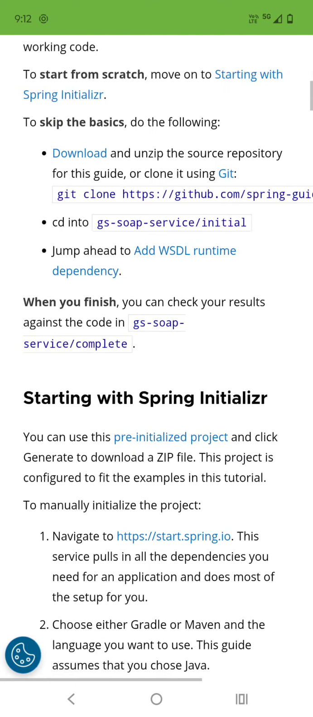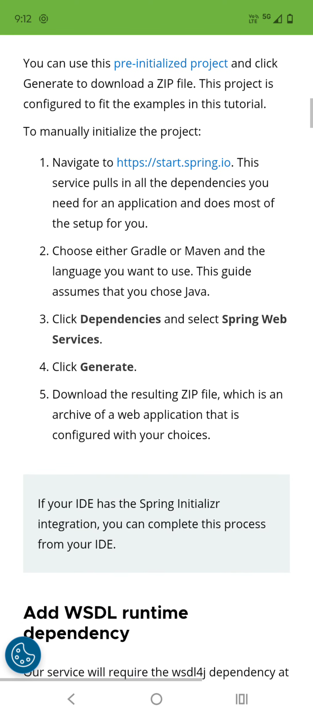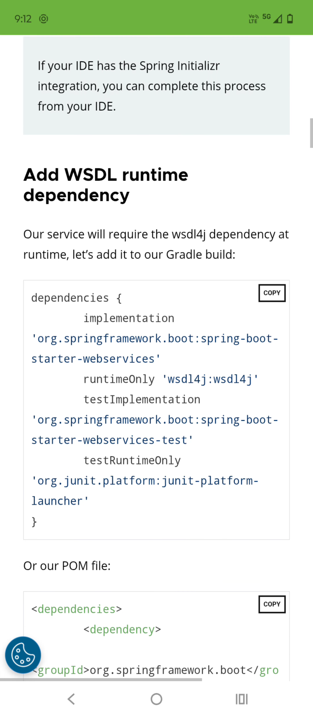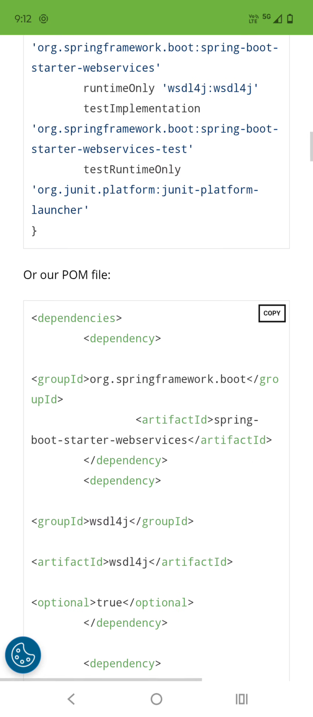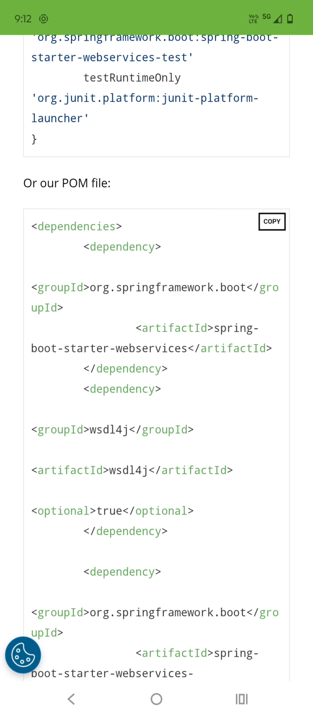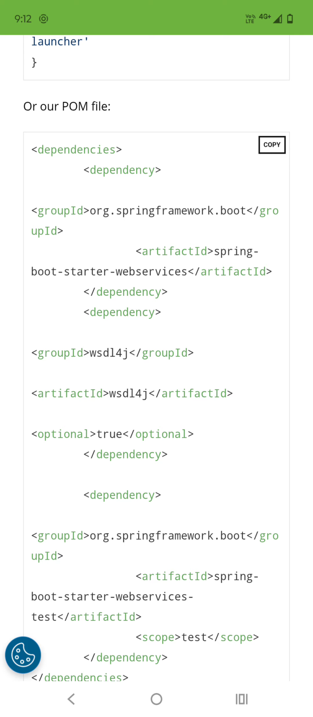what we need to do, initially we need to create a POM file. I will explain how to create a project using the Maven build tool. You can see first we need to include a WSDL dependency, the wsdl4j dependency. wsdl4j dependency is generally used for generating a WSDL. When you are creating a WSDL, you need the wsdl4j dependency.